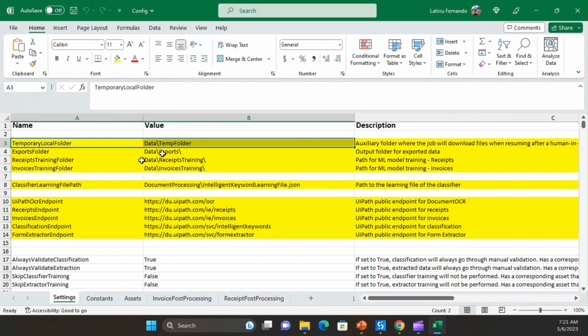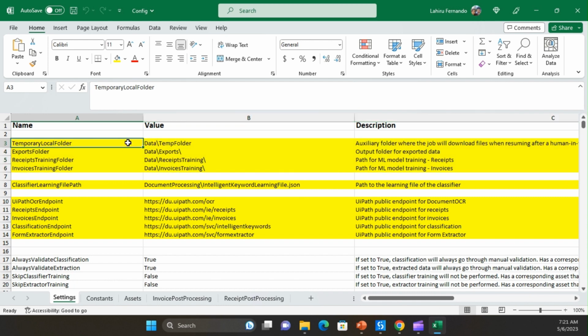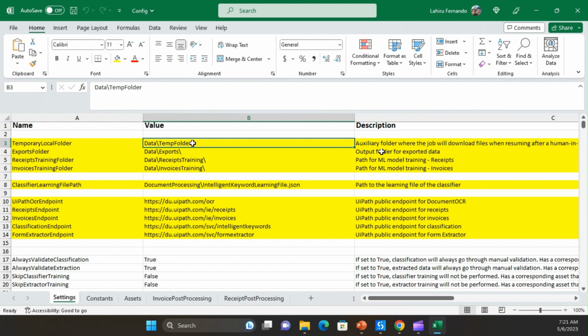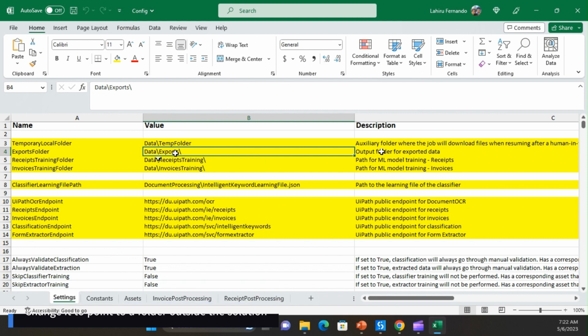So in the settings sheet, these highlighted options are the things that you need to look at. If we quickly go through the folders or the configurations, the first one is to have a folder where all the validated items get downloaded. So all the documents that go into Action Center, when it is resumed, it downloads to a temporary folder. That's this one. And this is where you're going to store all the exported data, as in Excel files, once the validation is done.